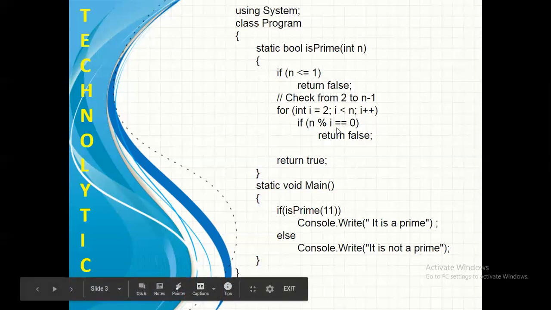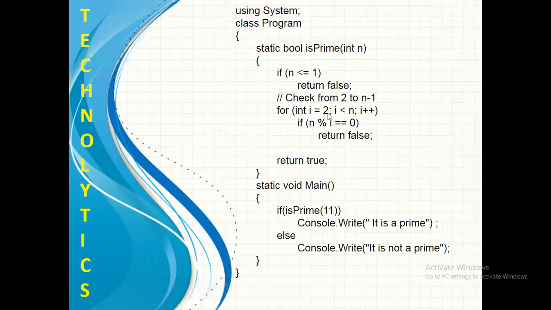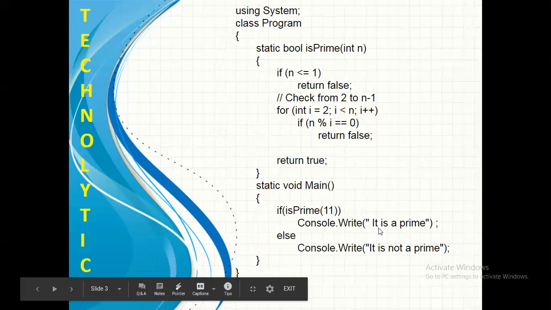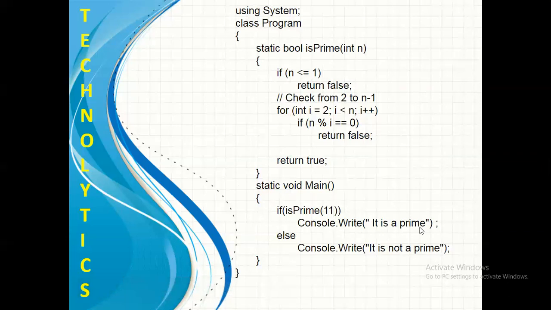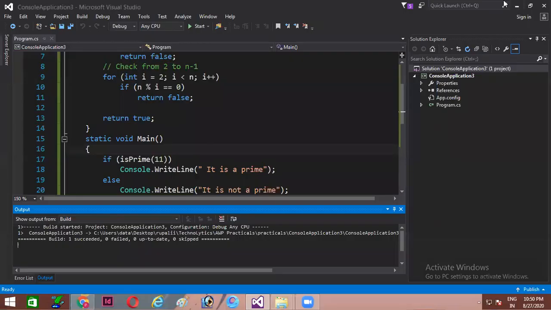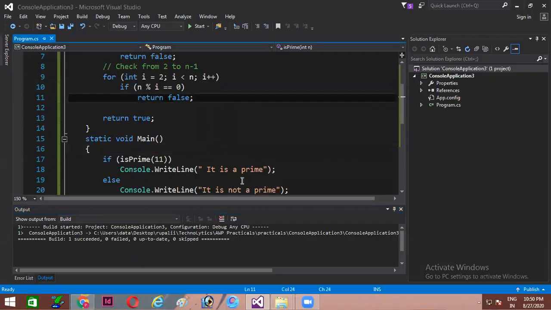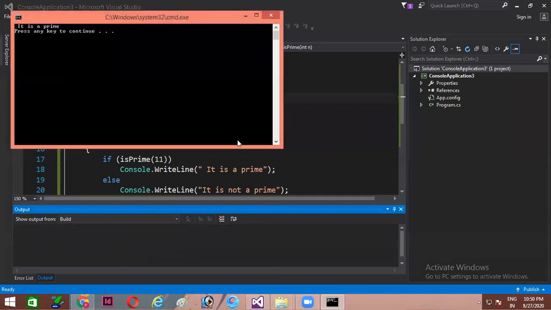But if the remainder is not 0 in any of these conditions, then it will return the value true, and if the value is true, then it will give us an output as it is a prime number. So this is how we check for a prime number. Let's run this program in Visual Studio and try to get an output. I'm just pressing the key combination Control and F5, and you can see I have got an output as it is a prime.